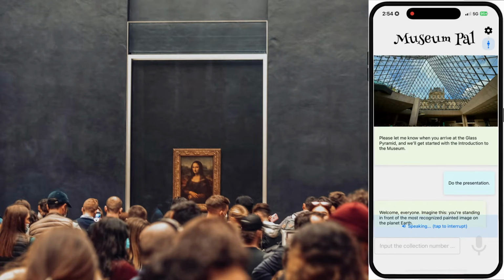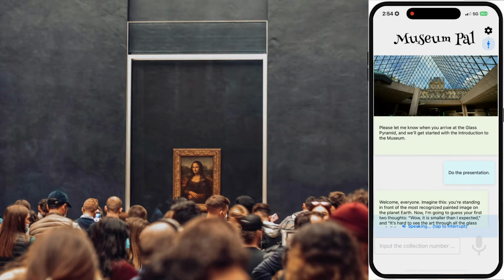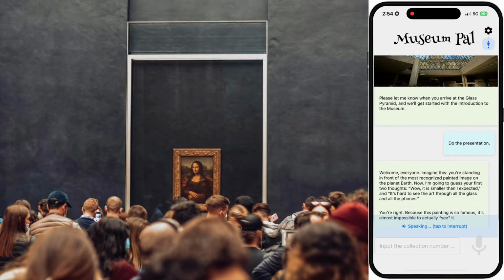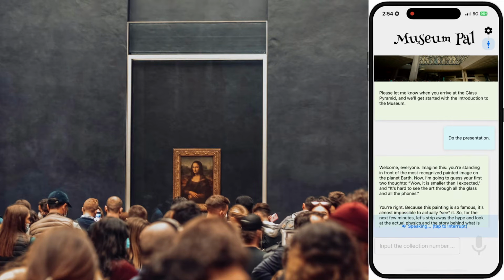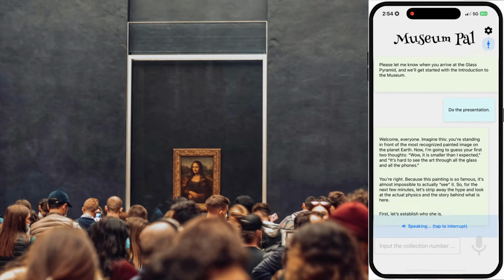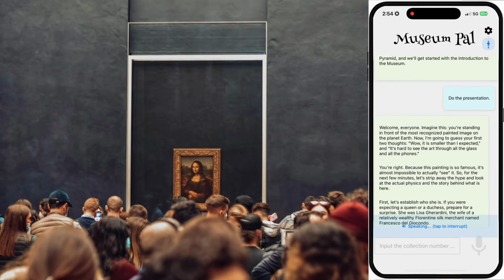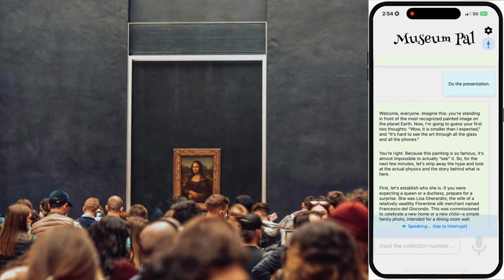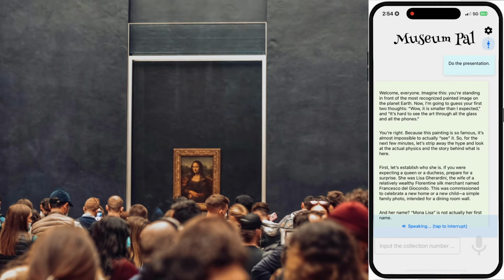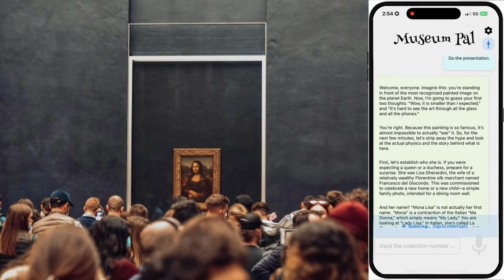Welcome, everyone. Imagine this. You're standing in front of the most recognized painted image on the planet Earth. Now, I'm going to guess your first two thoughts. Wow, it is smaller than I expected, and it's hard to see the art through all the glass and all the phones. You're right. Because this painting is so famous, it's almost impossible to actually see it.